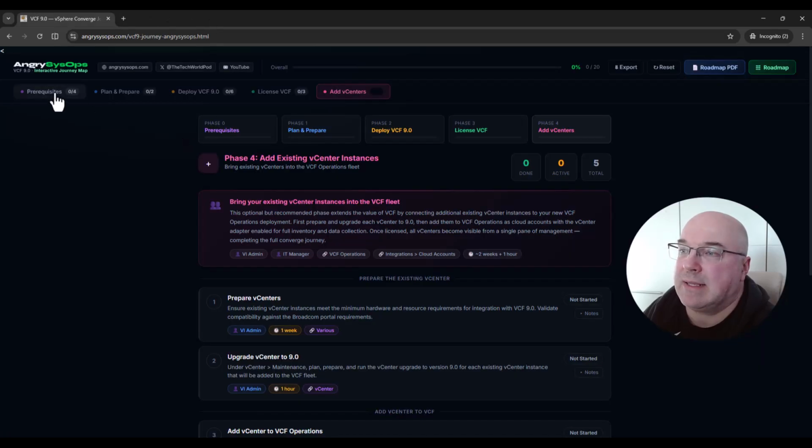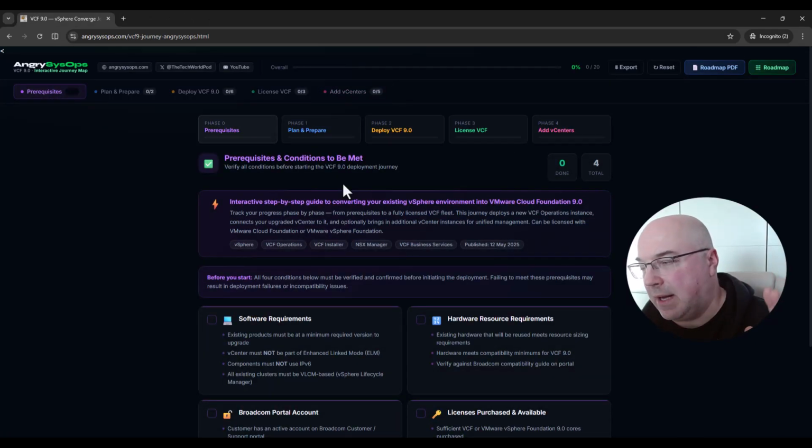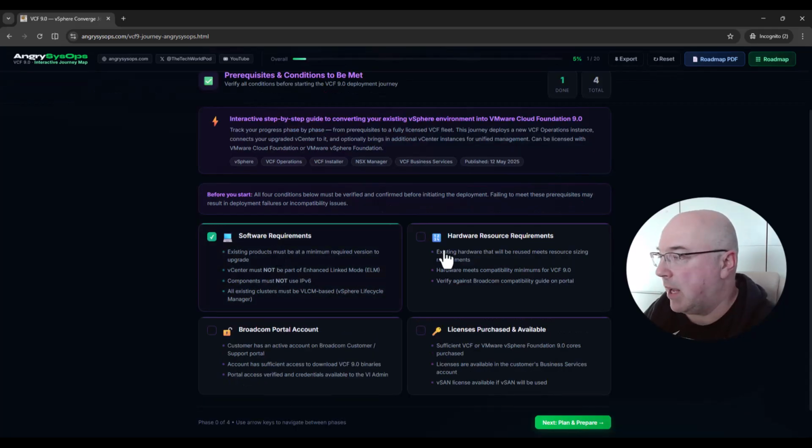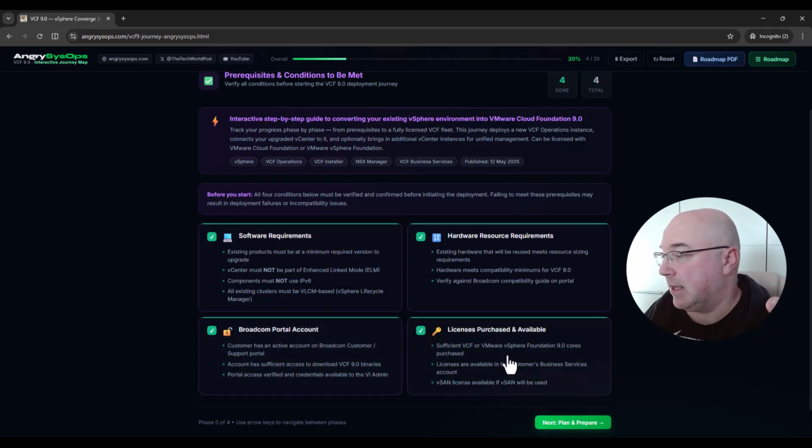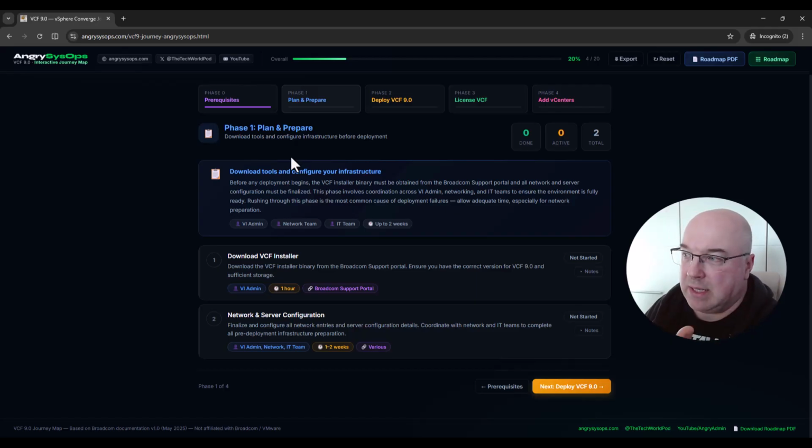Now, let's start. In the very first prepare phase, we have software requirements, hardware requirements, Broadcom account, and the licensing. Once you're happy, click next. This phase is plan and prepare. And what's cool about this planner is that you can read through the instructions and you have tasks. So we see that the plan and prepare phase has two tasks. One is download VCF installer and the other is network and server configuration.